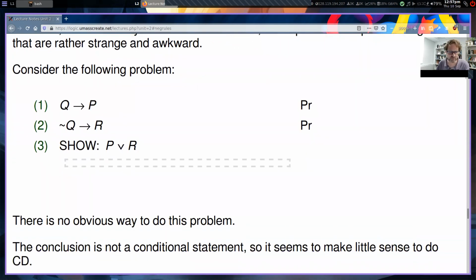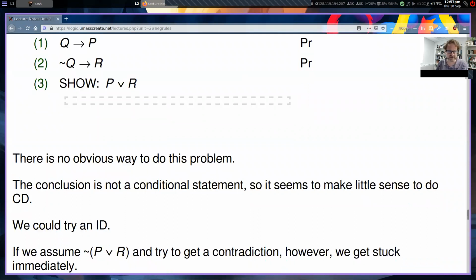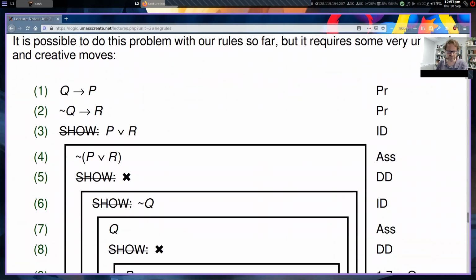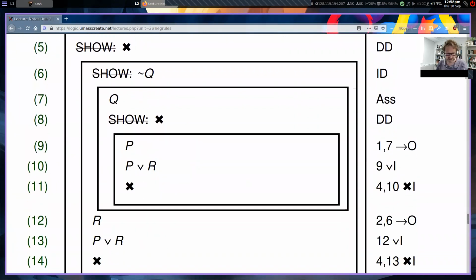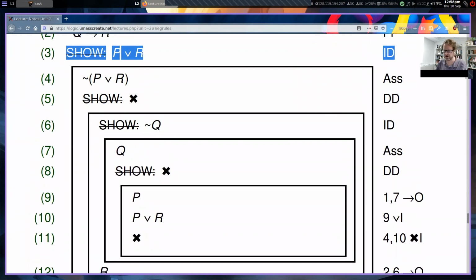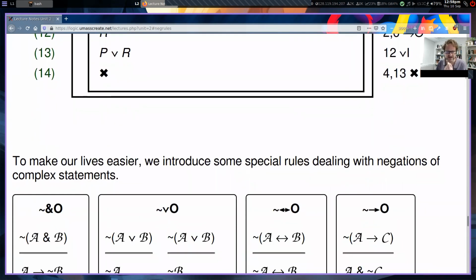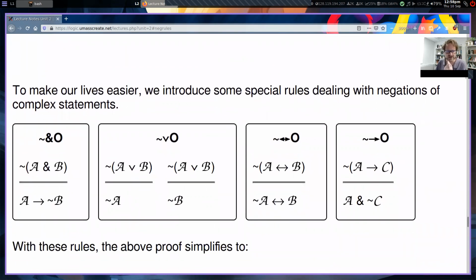You can do a derivation for it, but some of them are really complicated, like this problem here: Q arrow P, not Q arrow R, show P or R. If you do it just using the rules that we learned so far, you have to do it this really complicated way. I'm not going to bother going through this, but you end up doing an indirect derivation within an indirect derivation, and that's pretty complicated, and I don't want you to have to do things that way. So to make our lives easier, we're going to introduce some new rules.